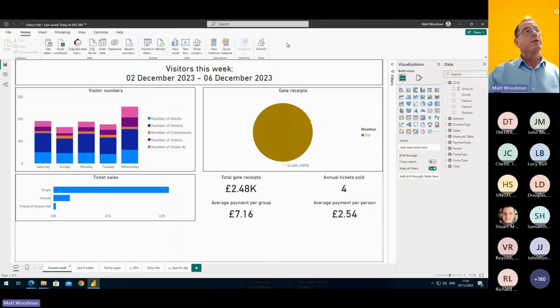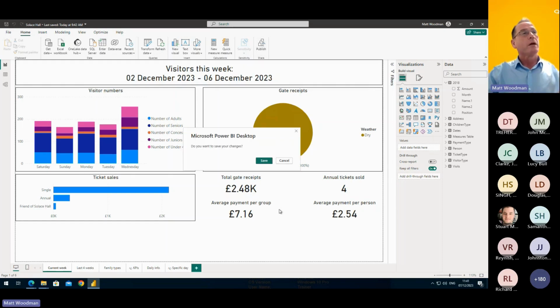Once we've done all this, we publish the report. You can see there's a button there that says publish. Do you want to save that? I don't think I've made any changes. Hopefully I haven't.